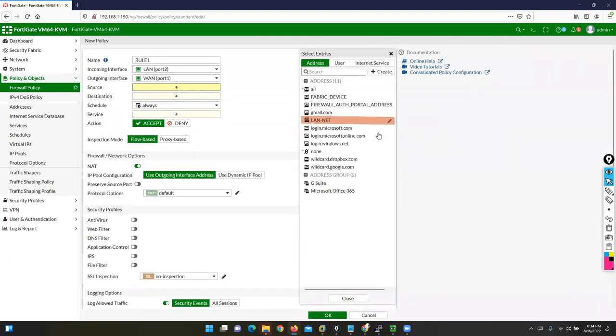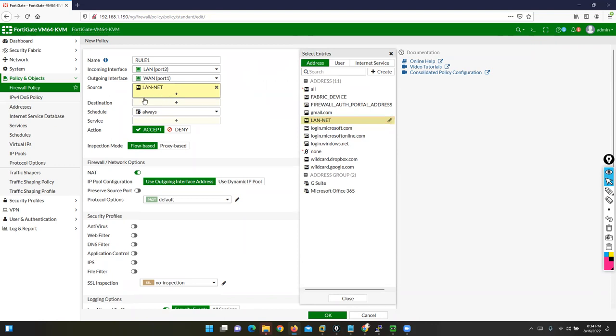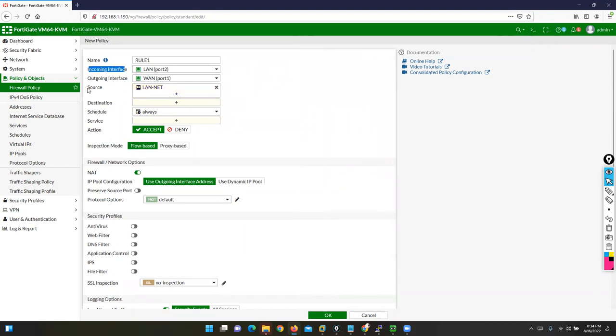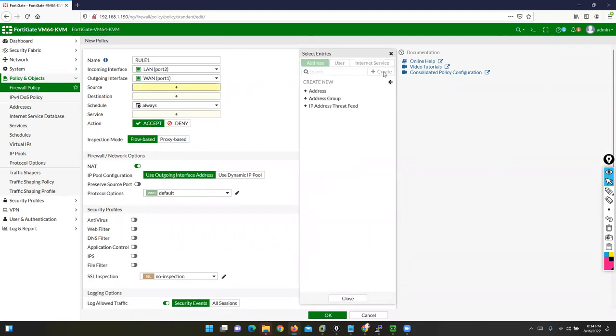You can select this object here in your policy. Now you can see from this incoming interface LAN port number 2, I'm configuring my firewall policy for source LAN-network. In LAN-network, what we have is 200.200.200.0. So you can create subnet object, or you can go with the other option.